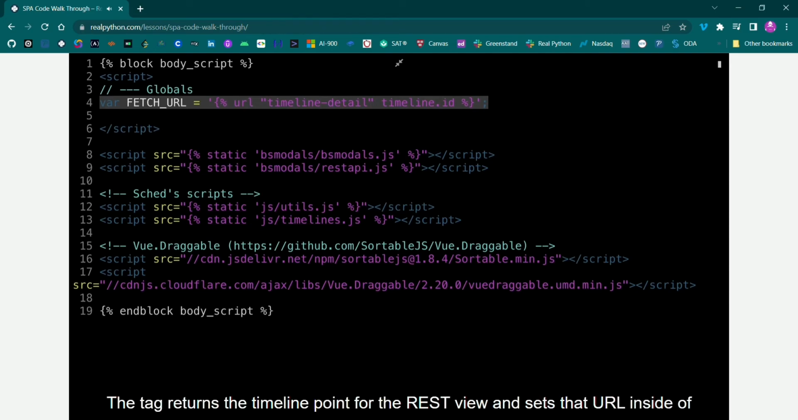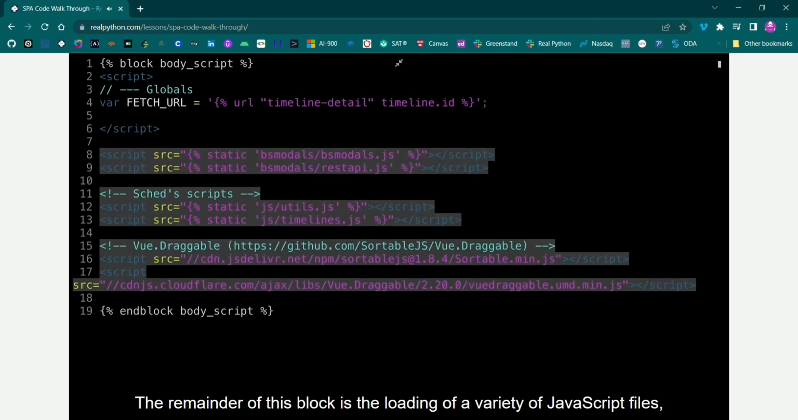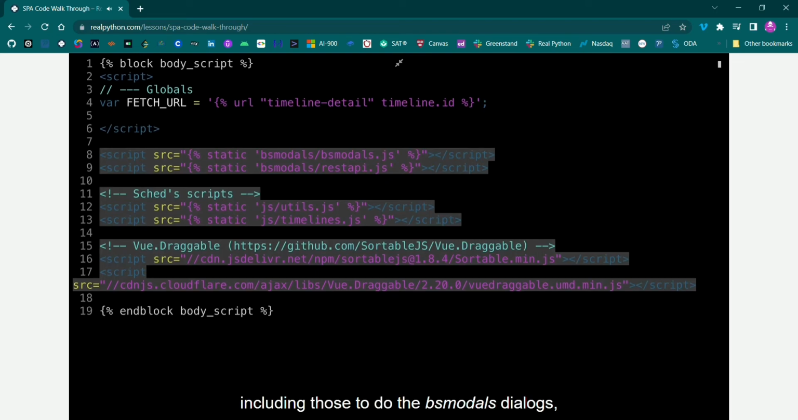The tag returns the timeline point for the REST view and sets that URL inside of the JavaScript global variable fetch URL. The View.js application will then use this to fetch the payload and populate the page. The remainder of this block is the loading of a variety of JavaScript files, including those to do the Bootstrap modals dialogues, a utilities function that deals with CSRF prevention, the actual View.js application inside of timelines.js, and a third-party library that allows me to do drag and drop with View.js.